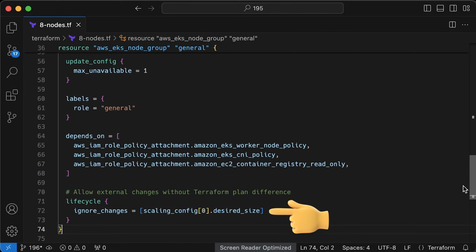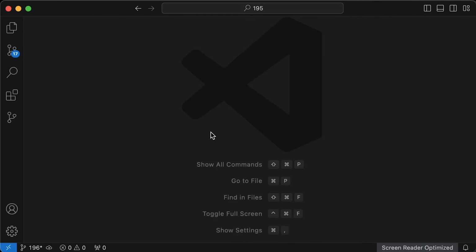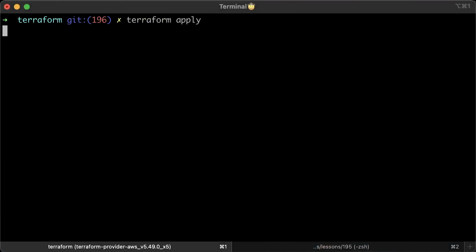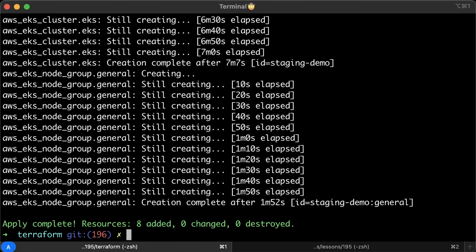For example, when we deploy Cluster Autoscaler, it will manage the desired size property of the autoscaling group, which will conflict with the Terraform state. So the solution is to ignore the desired size attribute after creating it. Alright, that's all Terraform for this section. Let's go ahead and run Terraform. It may take up to 15 minutes in the worst case to create a cluster.